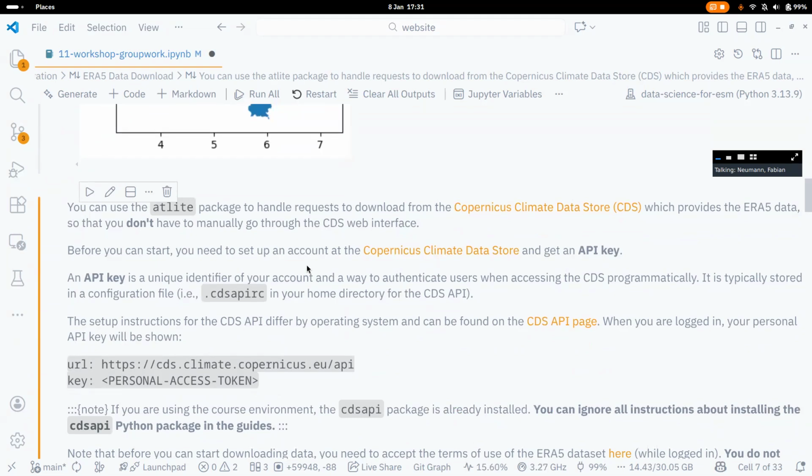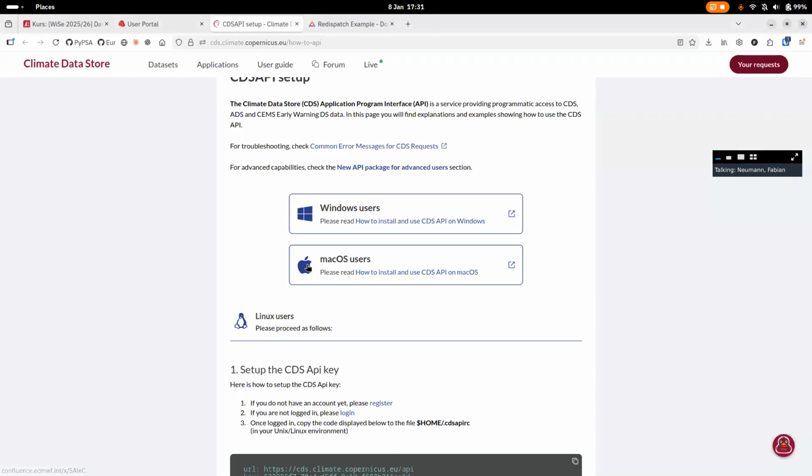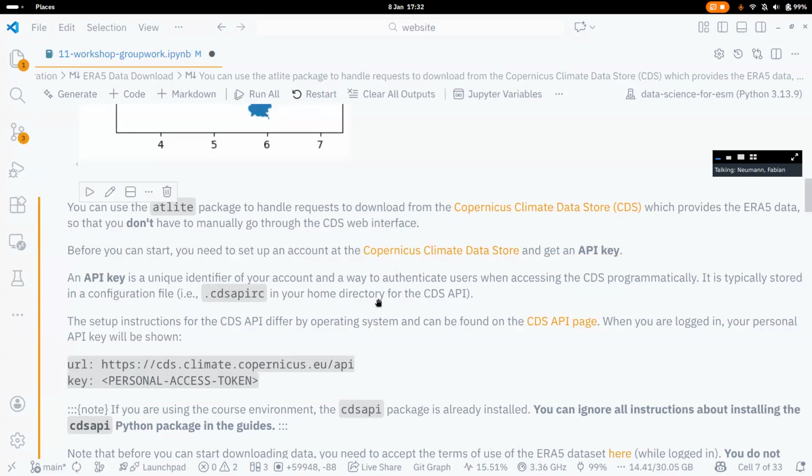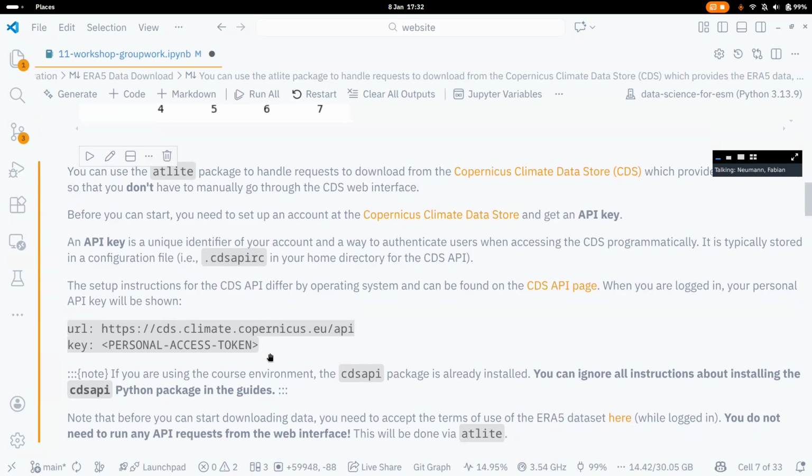and the instructions, they vary a little bit by operating system. You can see here already that there's one for Linux users, and there's also different setups here for Windows users and macOS users. So if you want to use that, you will have to go through that for your corresponding operating system. And it also needs a Python package called CDSAPI that is already pre-installed in your environment. So in most cases, you can ignore, in the instructions you can follow online, any kind of instructions to install something.